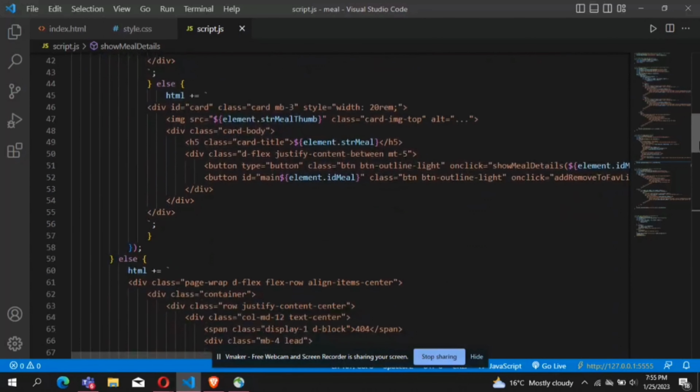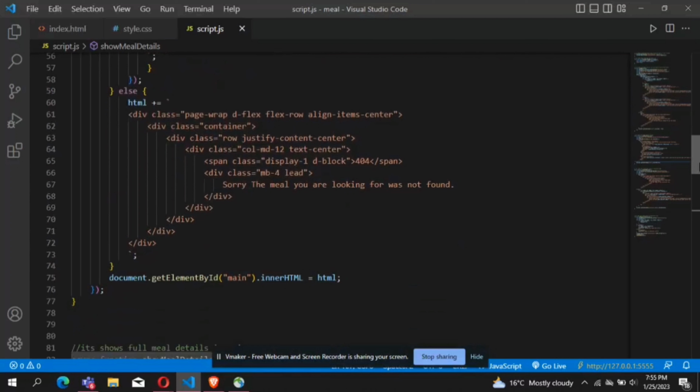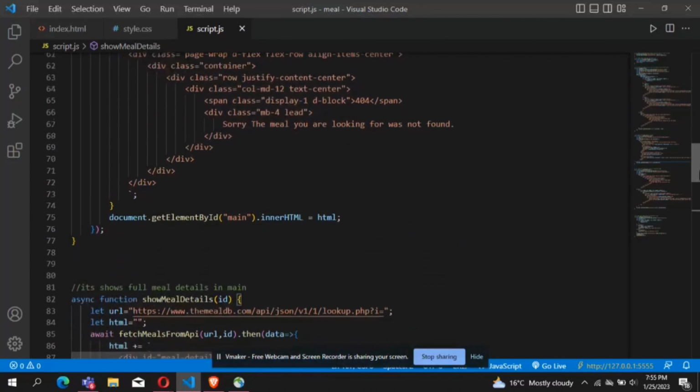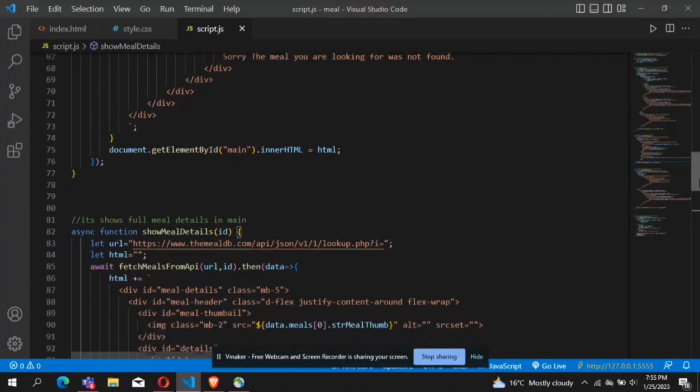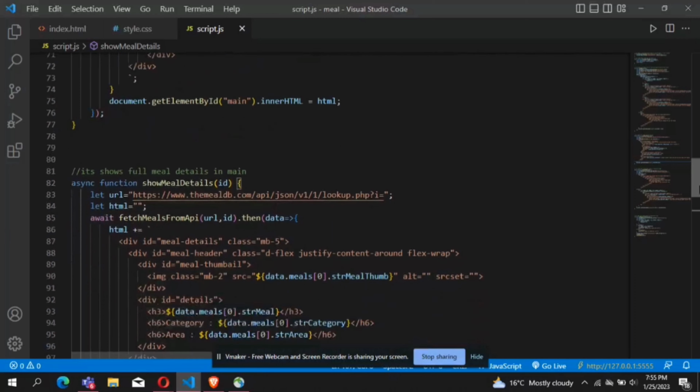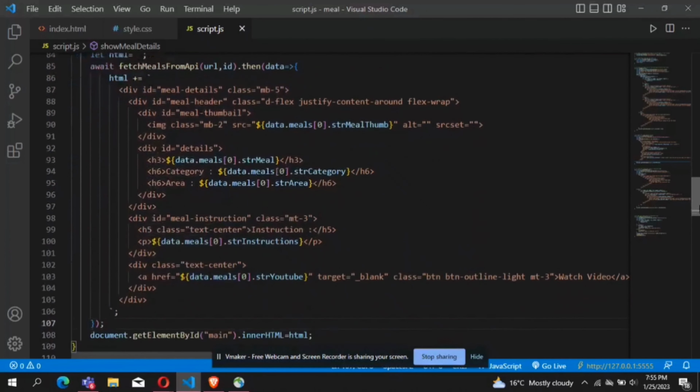In the ShowMeAList function, it first gets the value of the search input and parses the favorites list from local storage into an array. It then calls the fetchMealsFromAPI function with the URL for the API and the search input value. It creates an empty string variable, html, that will be used to store the HTML code for the meals that will be displayed. It then waits for the promise returned by the fetchMealsFromAPI function to resolve and checks if the response contains a meals property.